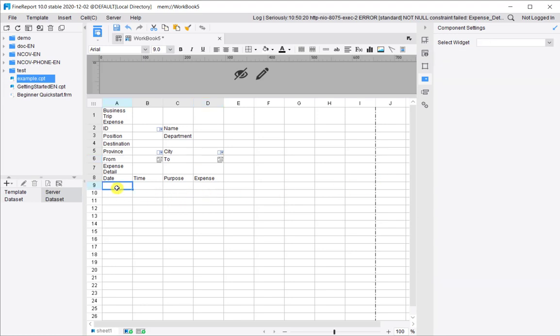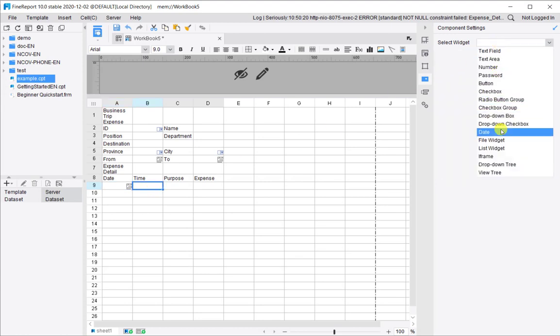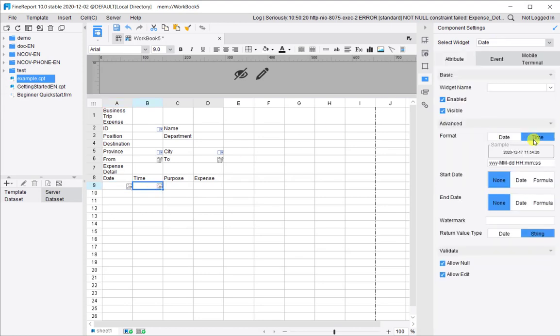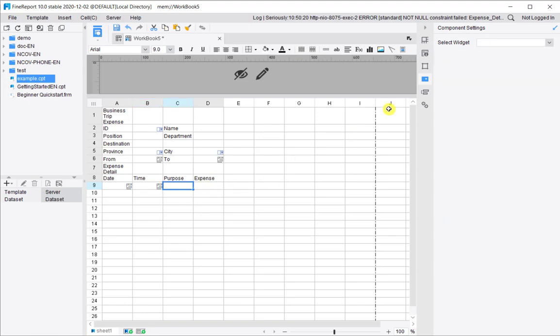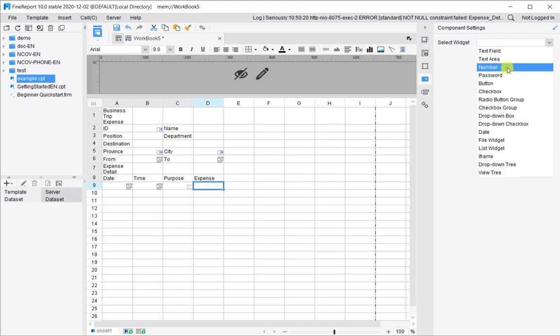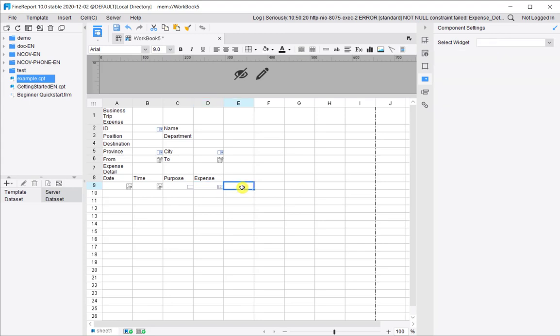In expense detail, for the date and time, we also use the date widget. Notice that we need to set the format for time to be hour and minute. For the purpose, we will use the text widget. And for expense, we are using the number widget.